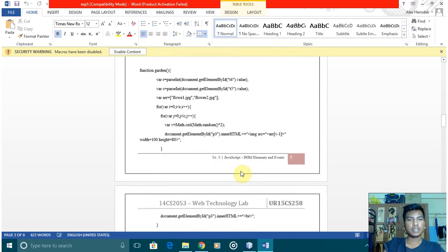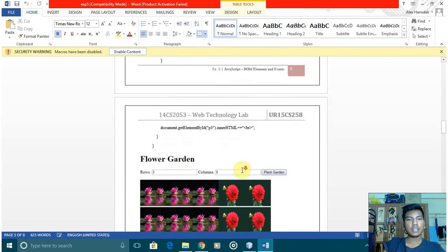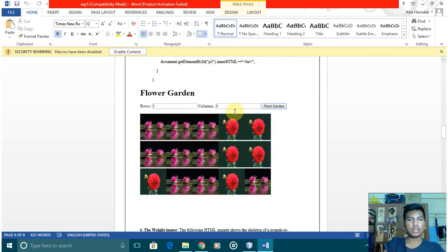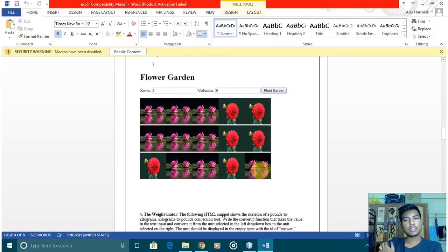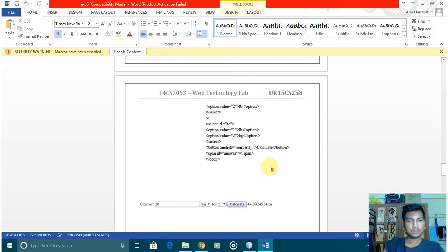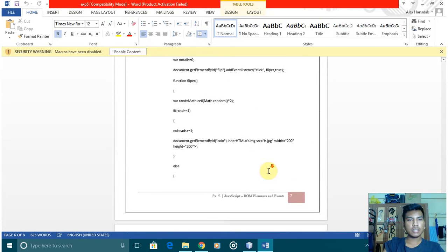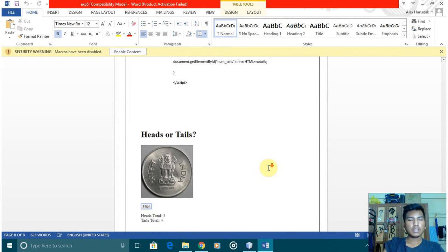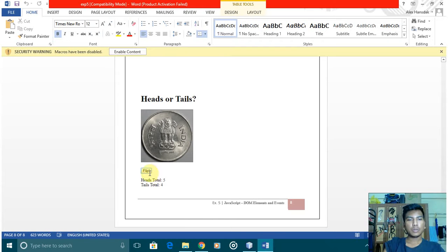Next is the flower garden. What this does is it will ask you for the row and the column, and will populate randomly a garden of two of the images it has. And then the last one is the coin flip. What the coin flip does is that whenever you push this button flip, it will randomly choose whether a head appears or a tail appears, and it also keeps the count of that.